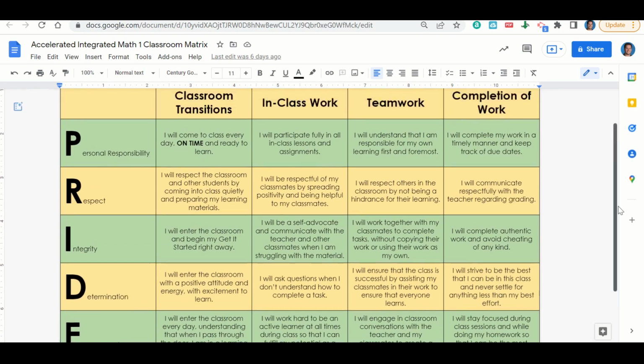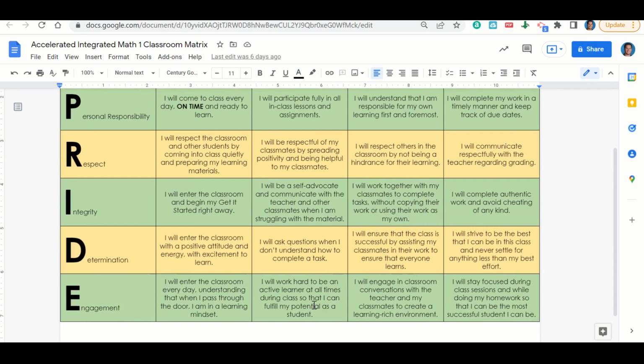Now, what about for in-class work? Personal responsibility. I will participate fully in all in-class lessons and assignments. Respect. I will be respectful of my classmates by spreading positivity and being helpful to my classmates. Integrity. I will be a self-advocate and communicate with the teacher and other classmates when I am struggling with the material. Determination. I will ask questions when I don't understand how to complete a task. And engagement. I will work hard to be an active learner at all times during class so that I can fulfill my potential as a student.